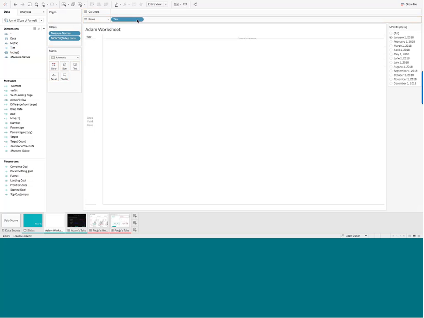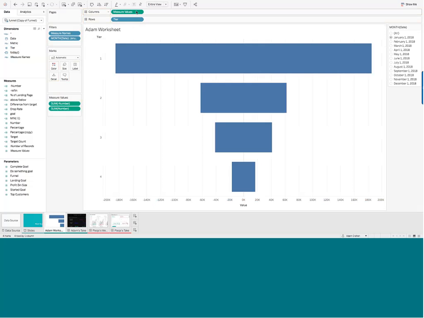So I'm going to bring tier onto rows. These are my 4 levels of that funnel chart. I already prepped this particular data set. I'm going to put measure values on columns. Whoa, we're done. We got a bikini chart. All right.